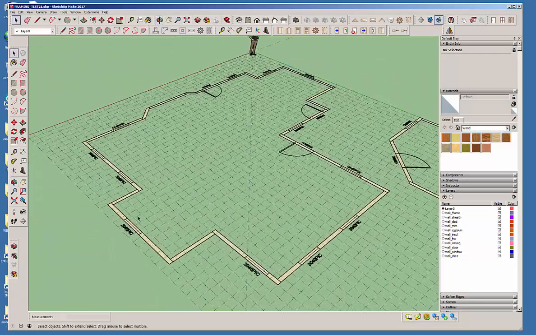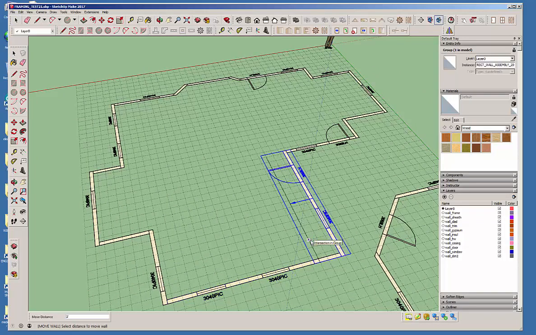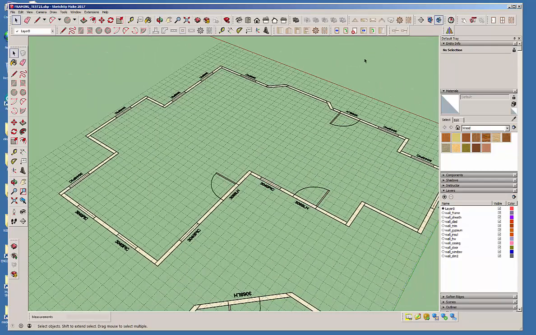And so you can see it's like silly putty in your hands. You can just get in here and move everything around to your heart's content. Stretch things around. Fairly straightforward.